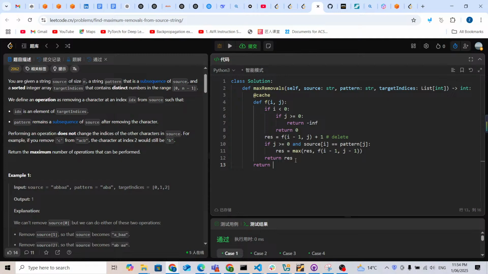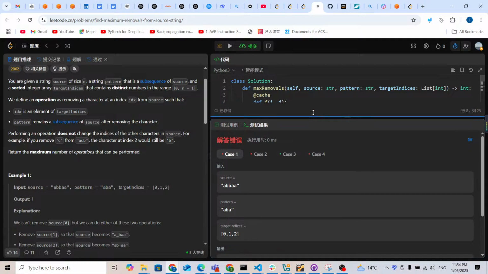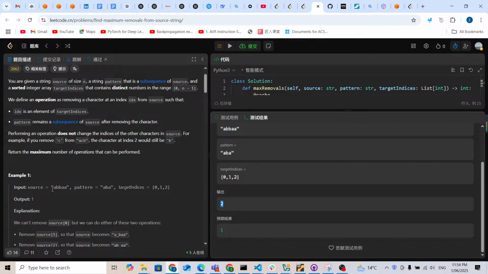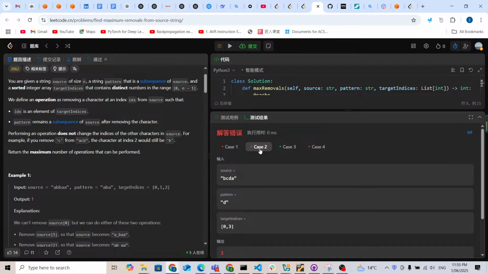Now we're going to call the function. The function call is going to be r minus 1 and c minus 1. Let's update r and c: r is the length of the source, and c is the length of the pattern. Currently we didn't use any information of the target indices, but this is okay. We just ignore that, as I said before. Let's check. As we can see, the result is 2. This is exactly what we analyzed before. If we ignore the target indices, it's going to be 2. So this is okay.